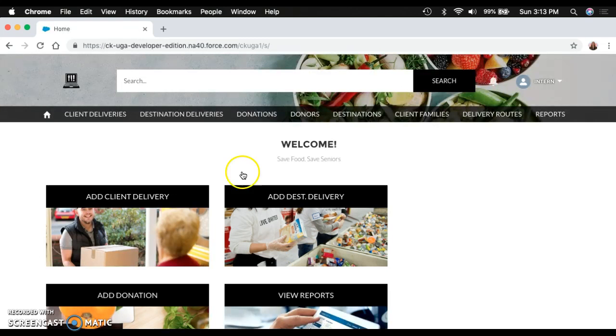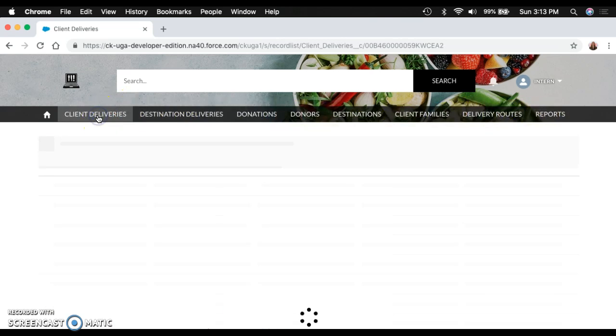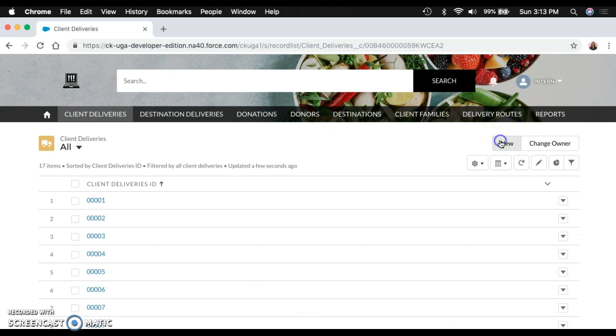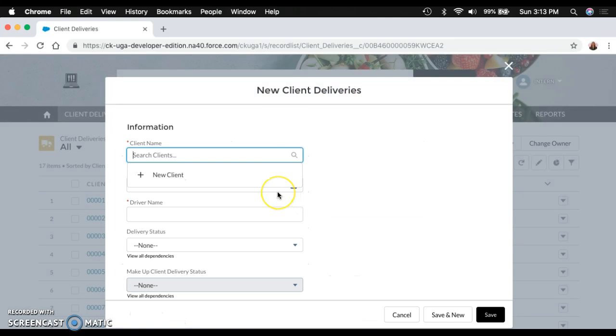And what we're going to do in our time together today is we're going to go through each form and understand how to input data. So let's begin with the client deliveries form. You're going to begin this one by entering the client, that is the client family that's receiving the donation. So you can search for their name.